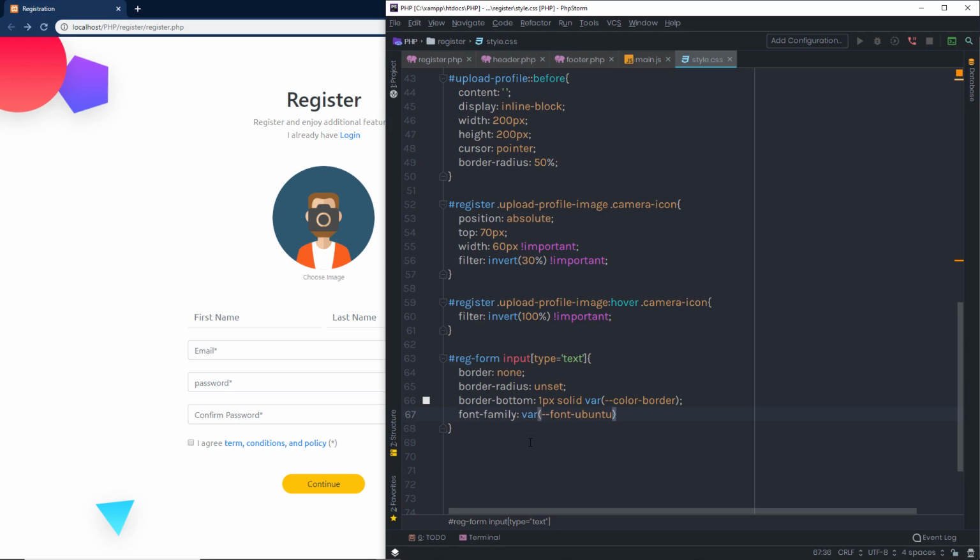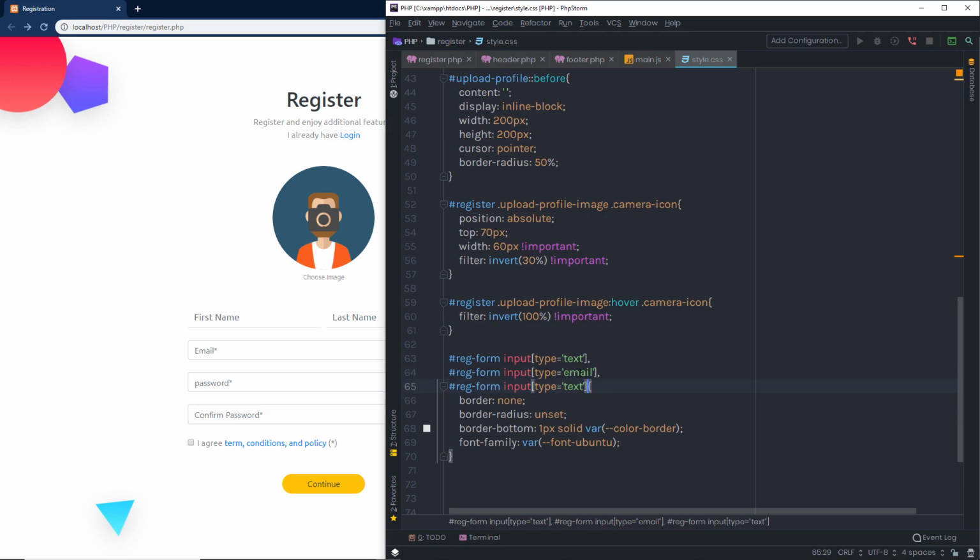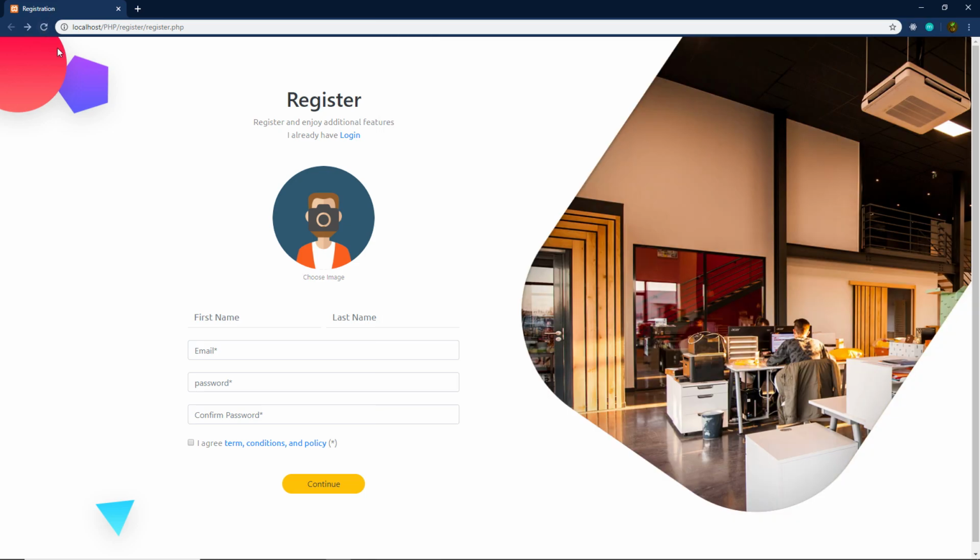And what I'm going to do is simply copy this selector, specify a comma here, paste it down here, then specify here email. This will select all the input text boxes with the type of email. Then paste the selector again and just say here password. Save all the changes, reload the browser. Now you can notice this will change all input text boxes.